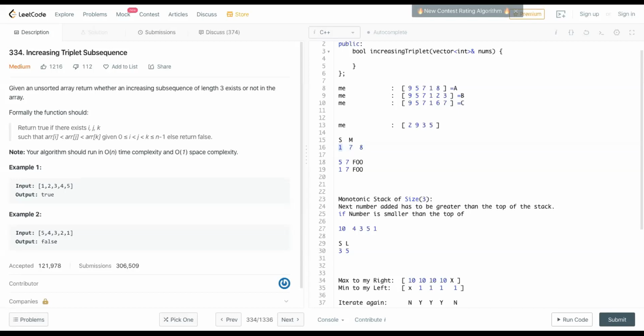I have only overwritten the S. I have not overwritten the M. So once I find the answer, I'll have to go back in the array. I know where I stopped. I know where 8 was, correct? Then I go left, find a 7, and then go left and find a number that's less than 7. I am guaranteed to find one. Oh yeah, then this would work.